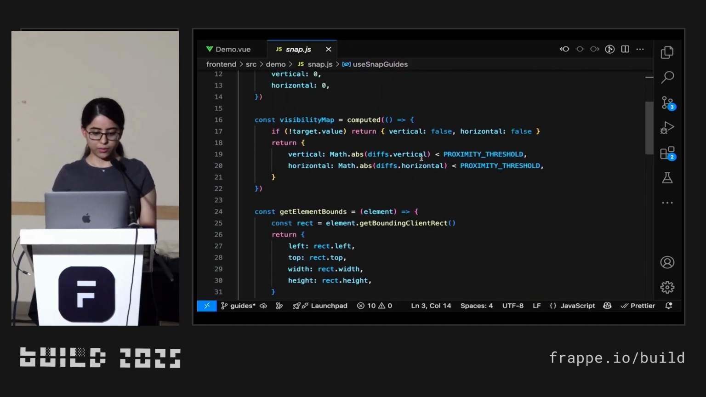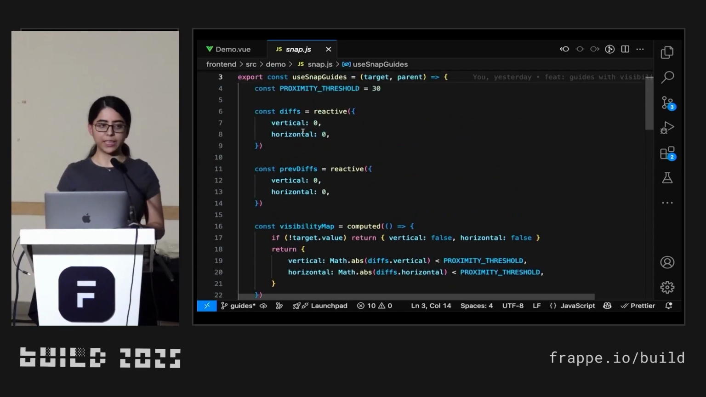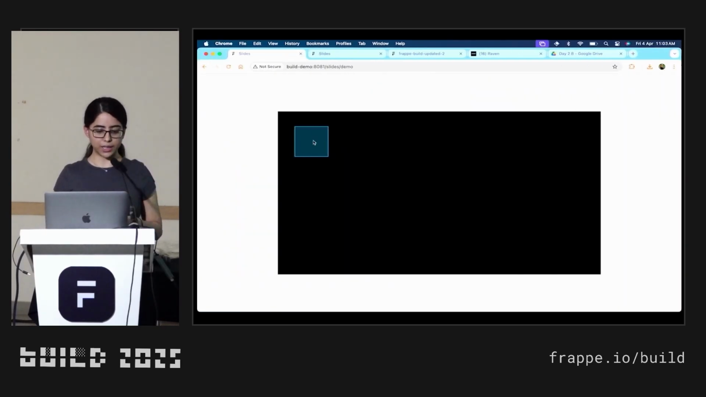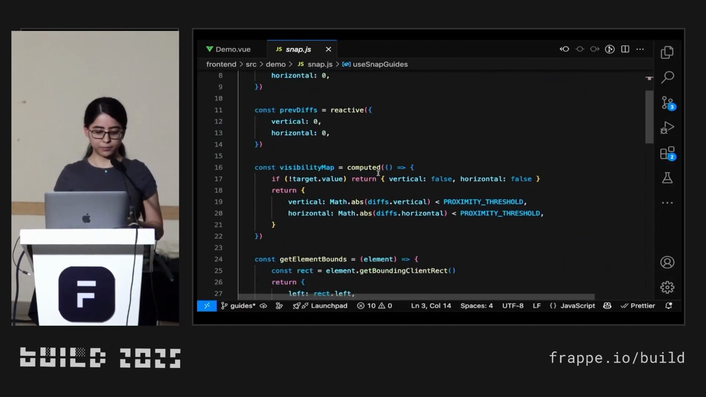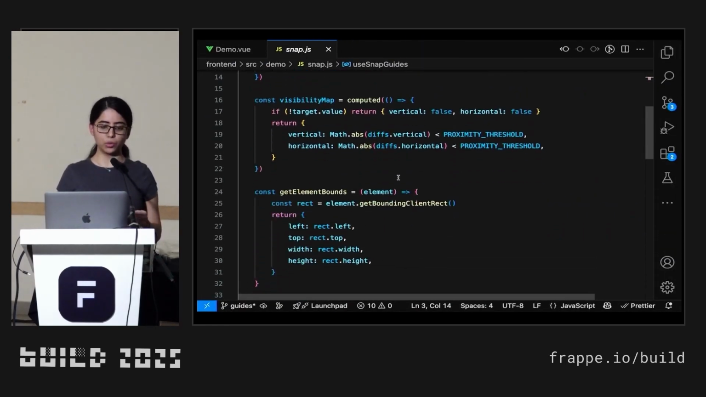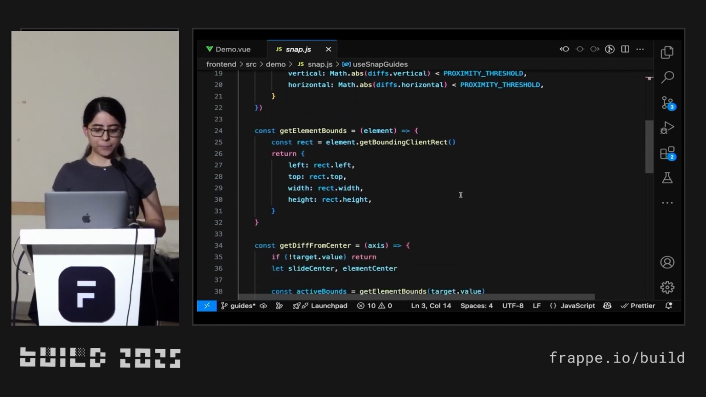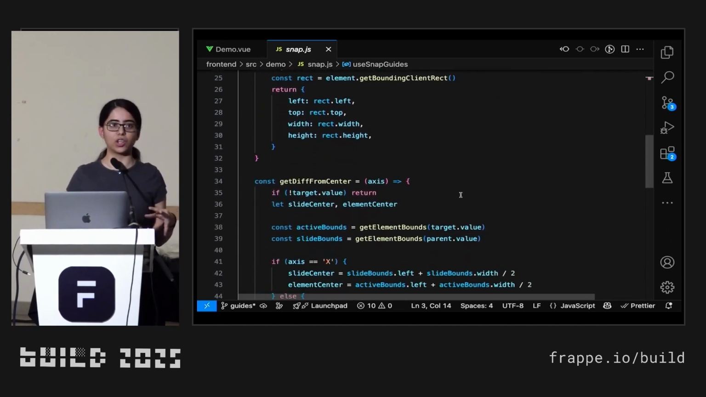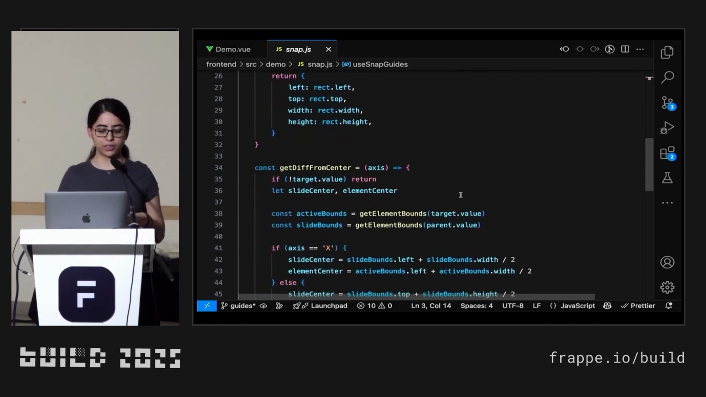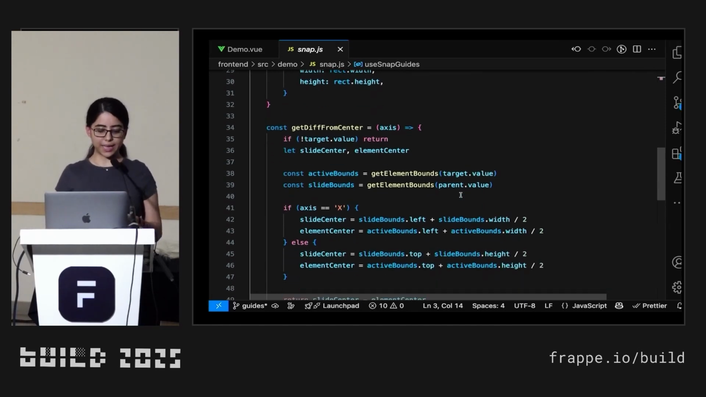And I would set some initial values for storing the differences between the center of the element and the center of the slide. And I would then set the value to true if the arbitrary threshold is crossed. So how do I determine where the center of the element lies and where the center of the slide lies? This is just a basic calculation.